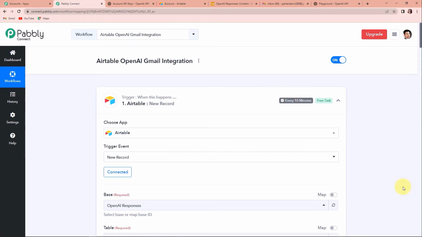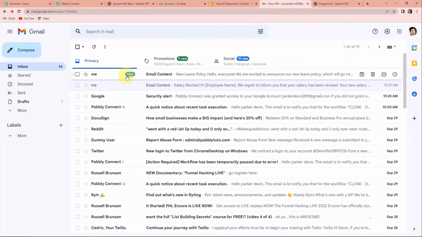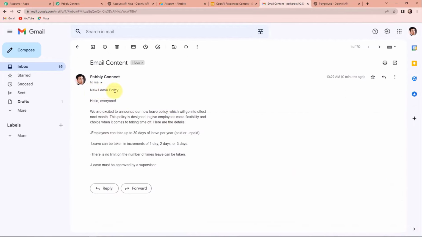So it's been 10 minutes and now I'm going to take you back to my email address, and yes, here you can see that we have received another email. This time it is about new leave policy, and here we have the data. We are excited to announce a new leave policy which will go into effect next month. This policy is designed to give employees more flexibility and choice when it comes to taking time off. Here are the details.